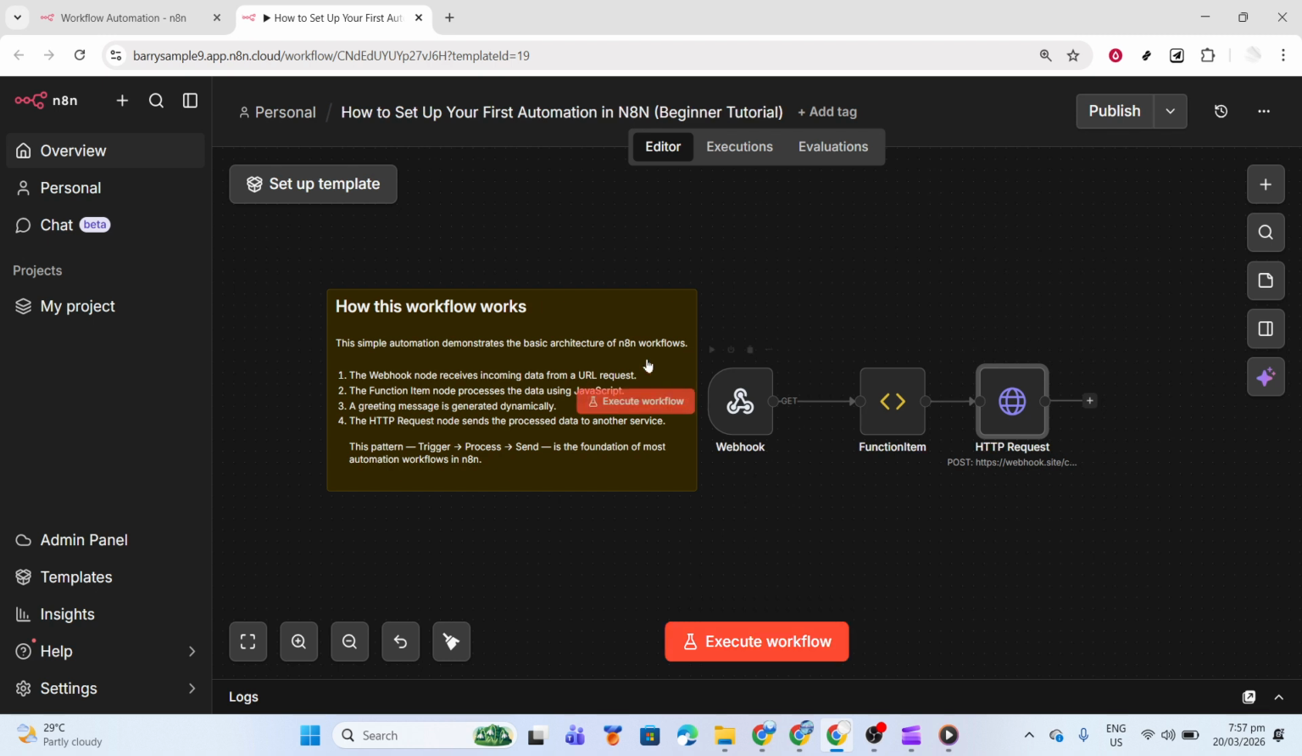Finally, open the endpoint dashboard you used for the HTTP request. You should see the incoming request containing the greeting, confirming everything worked. That's your first n8n automation: clean, simple, and ready to build on.